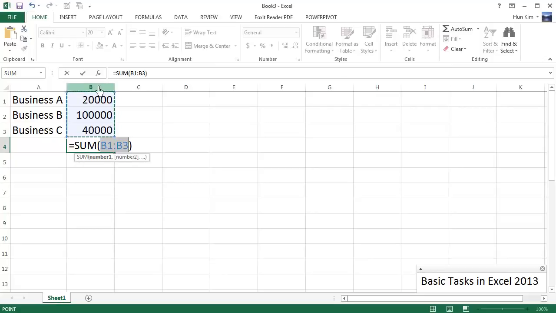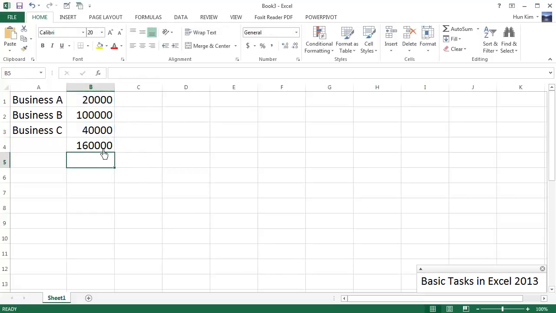This is column B. They run up and down. Row 1 colon, which means all the way until B3, which is column B, row 3. Press enter. So you can see here the sum is 160,000. Also notice how the formula here is in the formula bar, equals sum B1 colon B3. Press escape if you ever accidentally make a mistake. You can see that everything is normal.